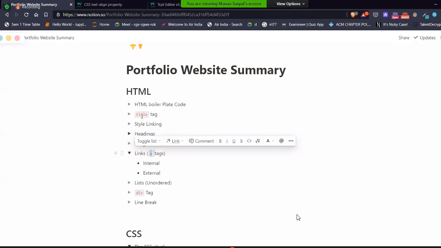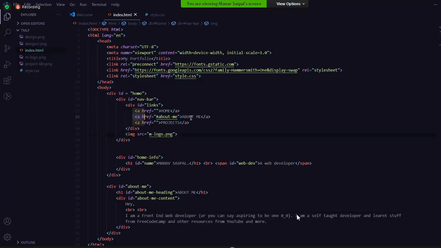The A tags we were talking about. Here is the A tag about me. This is an internal link. There is an href, and we add a URL in there. There is a hash. We said go to the element where the ID, the hash denotes ID, is about me. So it went there. That is internal linking.